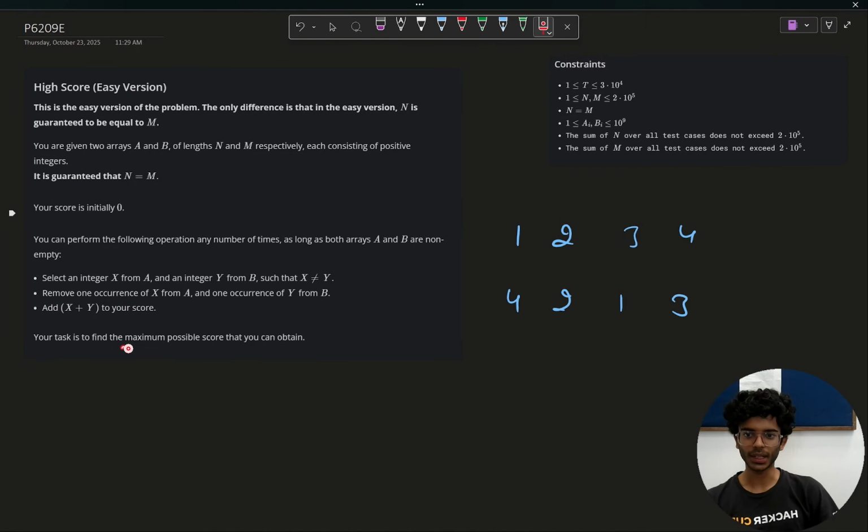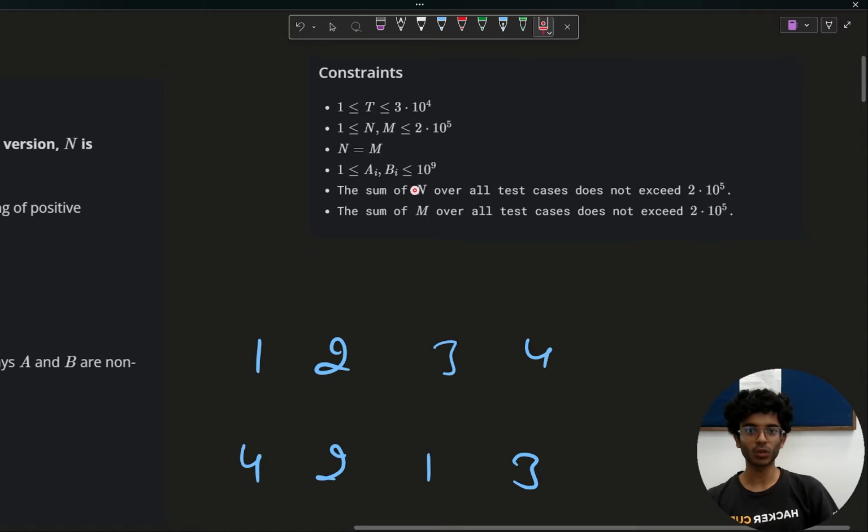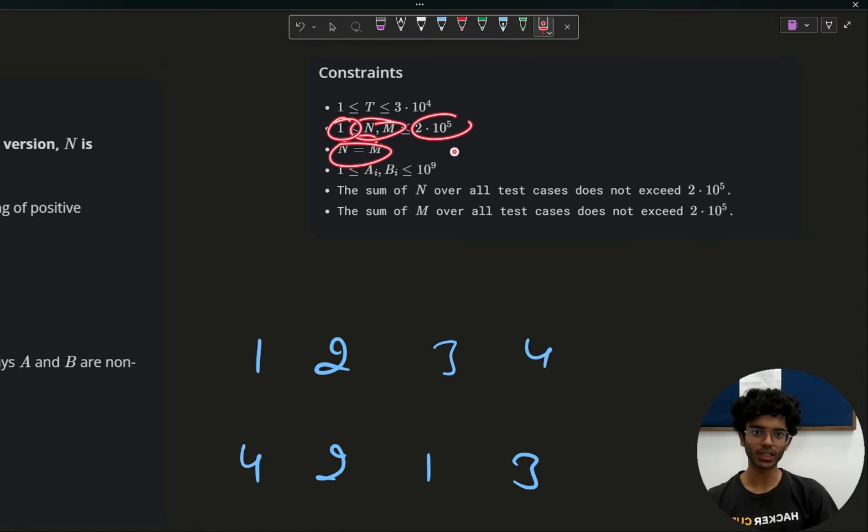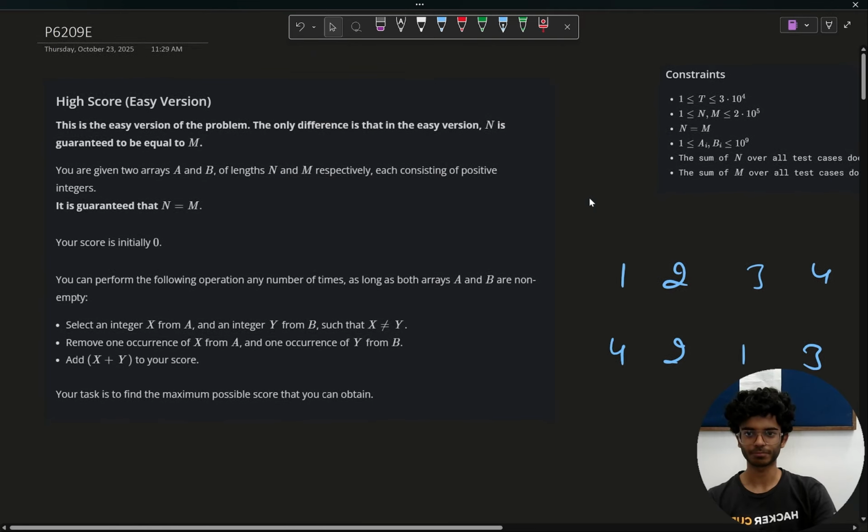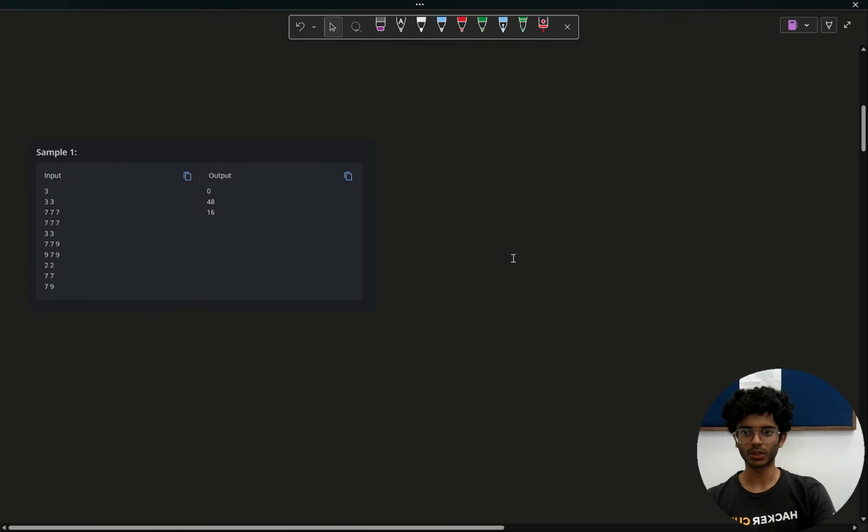Now we need to find the maximum possible score that we can obtain by applying the operation as many times as we want. Now in the constraints, we are given that n will be equal to m, and n and m will be between 1 and 2 into 10 raised to the power 5. A of i and B of i would be positive integers between 1 and 10 raised to the power 9. And the sum of n and m over all the test cases would not exceed 2 into 10 raised to the power 5. Now let's look at the examples once.